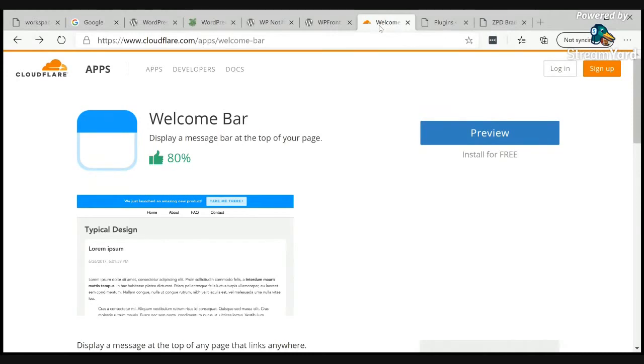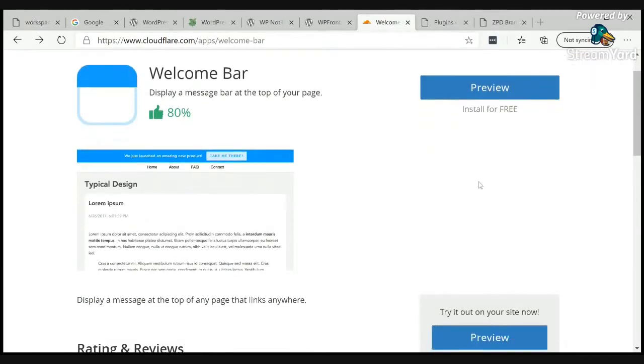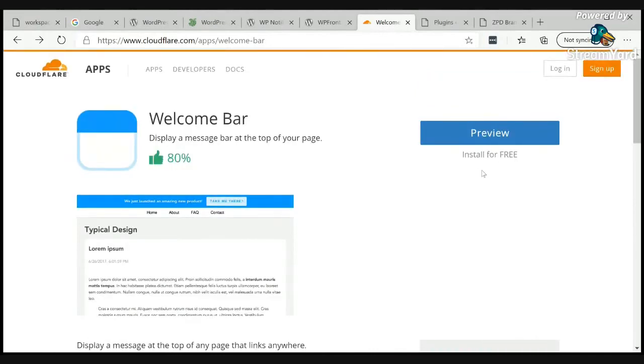So if you go into the apps section of Cloudflare, and this is if you're already running your website through Cloudflare, you can get these free apps and paid apps. And one is called Welcome Bar, and it's the same thing. It's a top notification bar area. You can get it for free. So there's a free one and also a paid one.